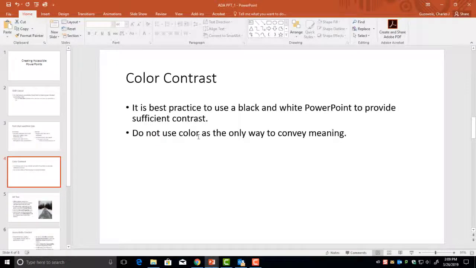Another thing that's important with accessibility is color contrast. You want to use a black and white PowerPoint to provide sufficient contrast. PowerPoint provides themes that you can use, but it's really hard to tell which ones are accessible, and so we just like to use a nice stark contrast of black and white. When you decide that you want to add some kind of meaning to text, you don't want to use color as the only way to convey meaning.